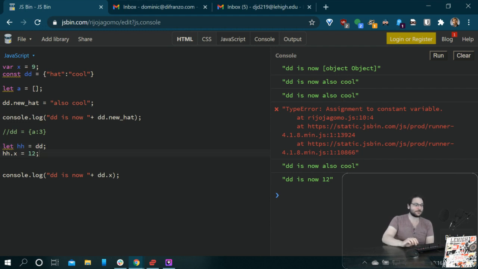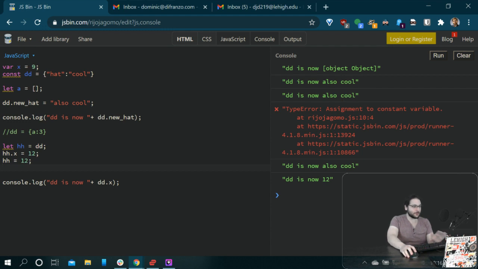Now, if I were to do something like HH now equals 12, something like that, you know what I mean? And now we've broken off that connection. There's no longer going to be any changes. Any changes in HH now no longer refer to any changes in DD and anything else that's going on inside of there. We severed that connection here.